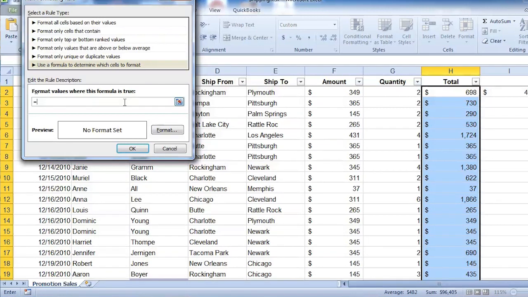So the first thing I want to do is say equals average, and in parentheses put my range H2 colon H201, close the parentheses, and then I have an additional parentheses because I want that to happen first, and then I want to add 500 to it. So that's my formula, but I have to tell it how we're going to qualify this formula. So at this point I'm going to say less than H2.